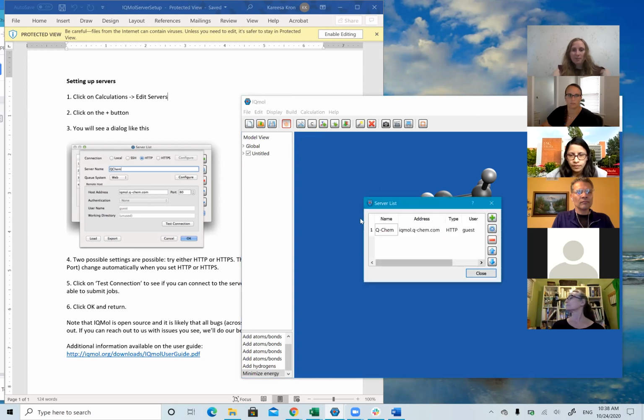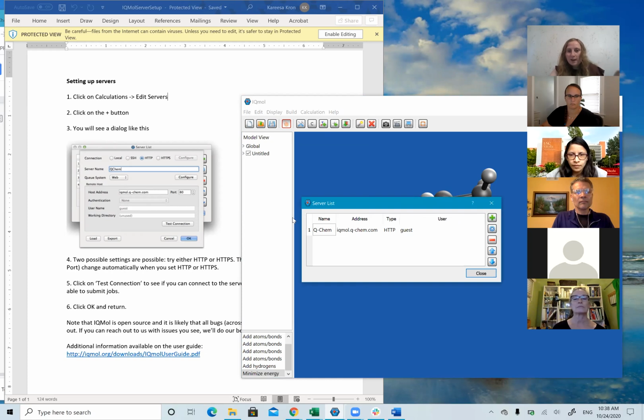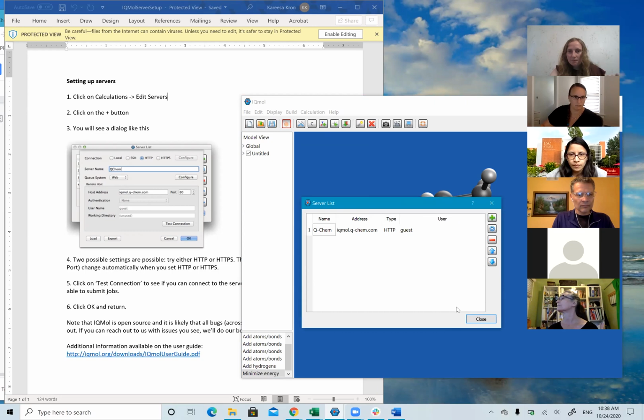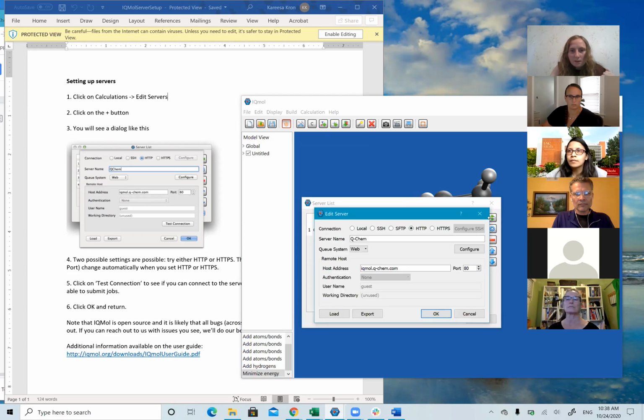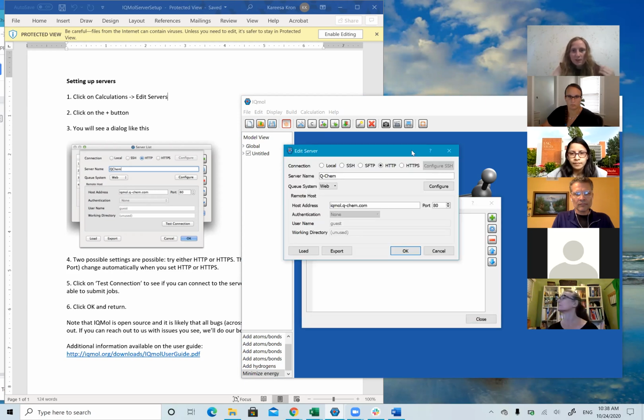It should pop up a window that might look like the one on the left for a Mac or like this one for a PC. And then click on the add button, the little green guy in the upper right. And yeah, you get this window. Slightly different, pretty similar.